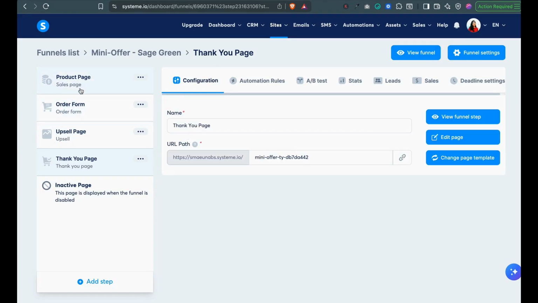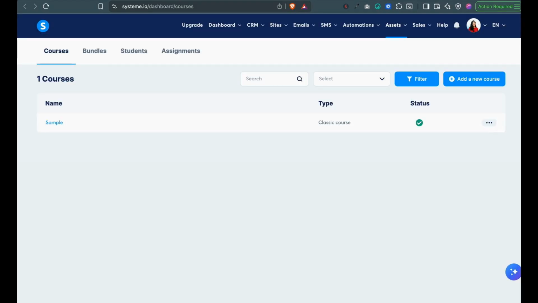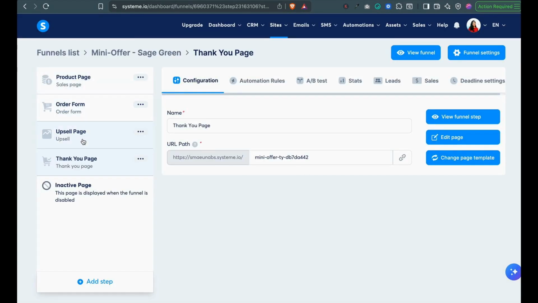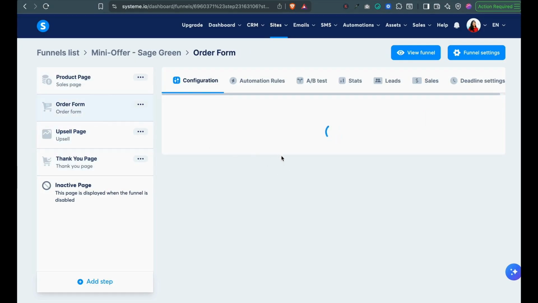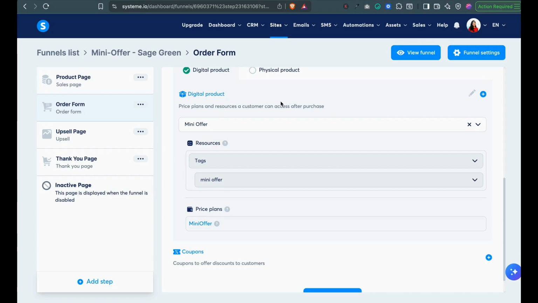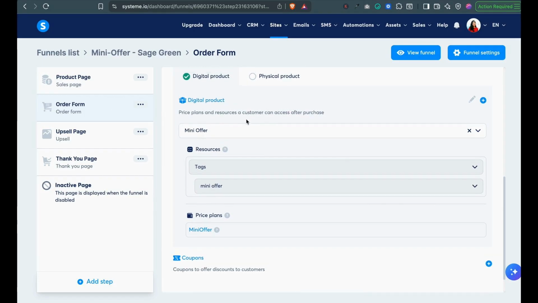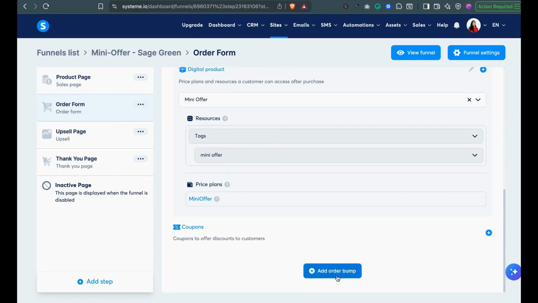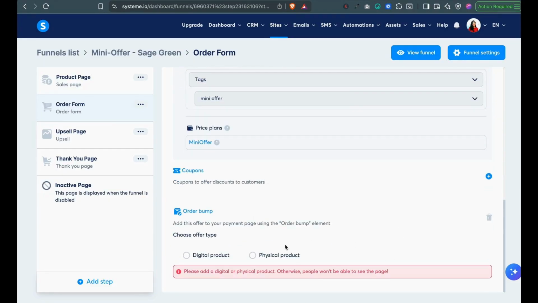So I think those are the really important parts of this funnel. Again, edit the 4 pages in this funnel, and then for each page, edit the slugs, and then add the digital products for the order form. And you can also add an order bump.